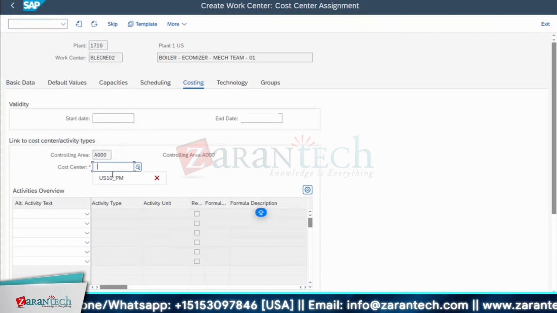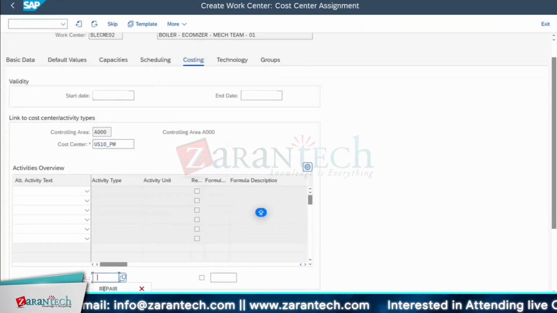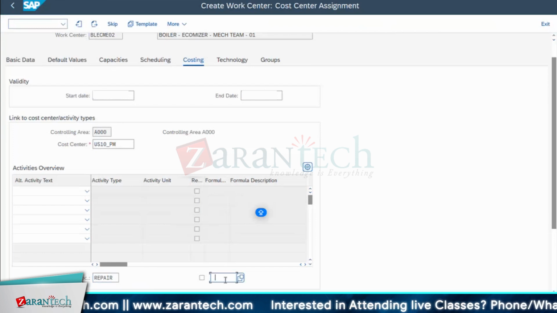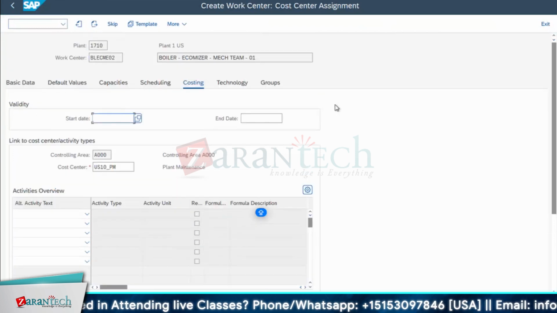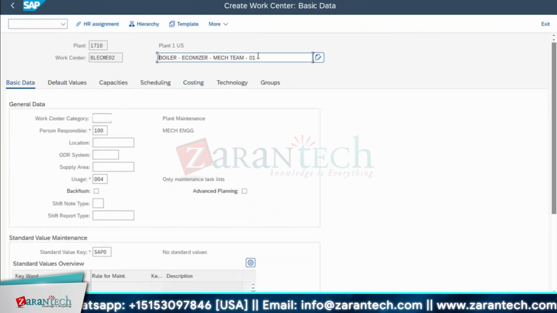Here it didn't get copied. So let me give my cost center. Let me give my activities. Okay, this is only for repair. So I can provide that. If any other activity types are there, you can mention them. Okay, so go for any basic data. For example, say I want to change this since it got copied from ME01. So I want to change here. So I can change here.